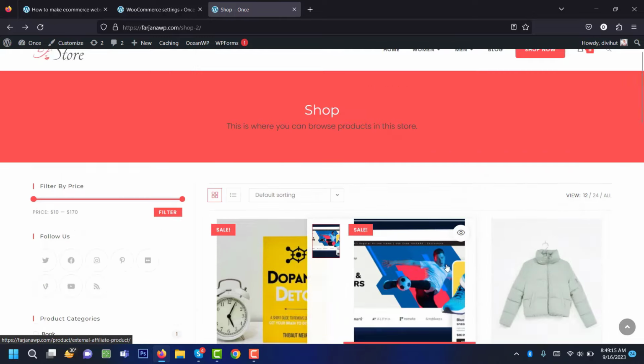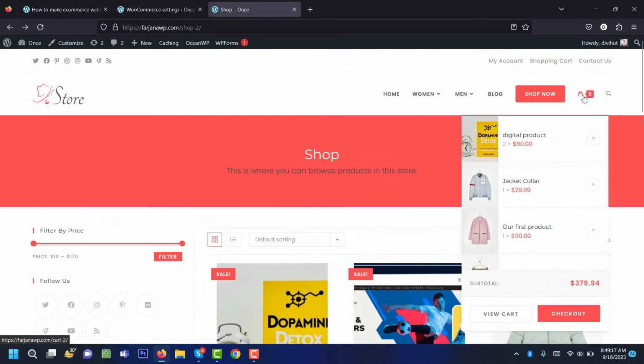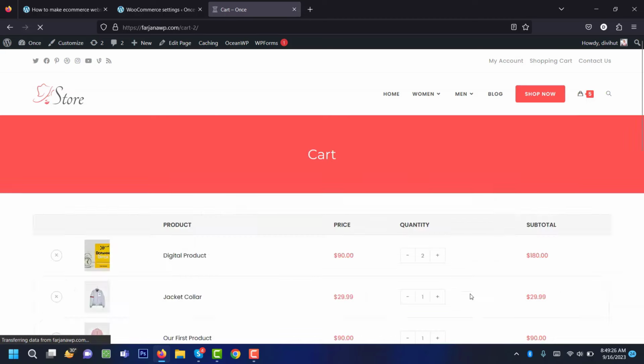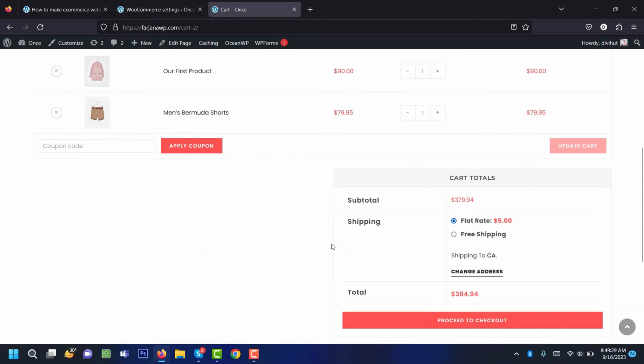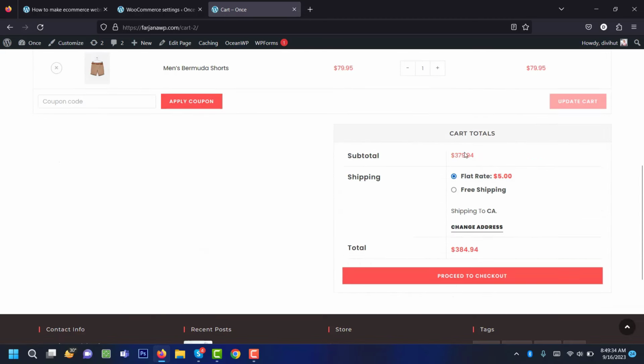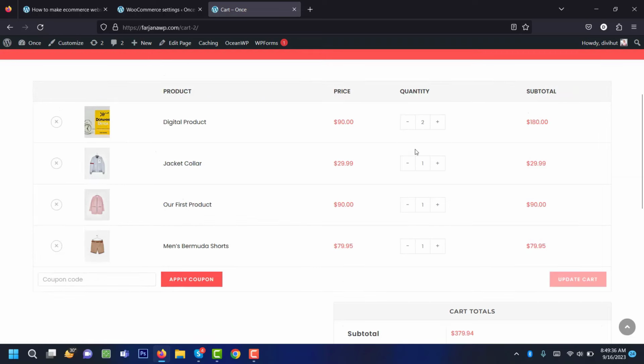And now again going to view cart. From the top, we can go directly to the view cart or checkout option. If I go to view cart, here is the cart page, so we can also change our quantity, or we can remove or add any product from the cart page.